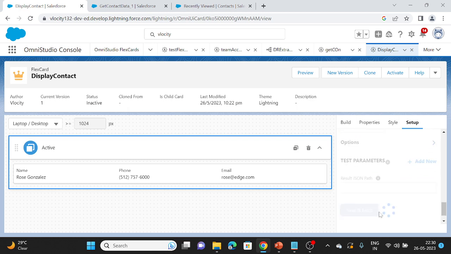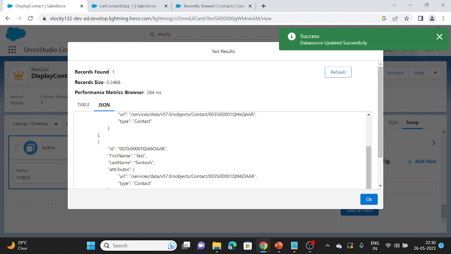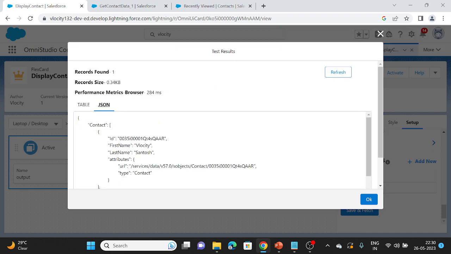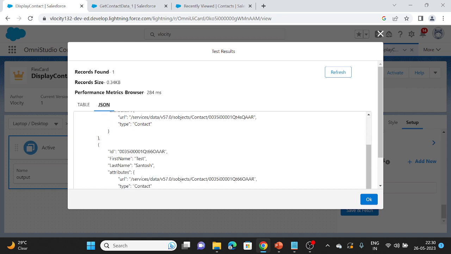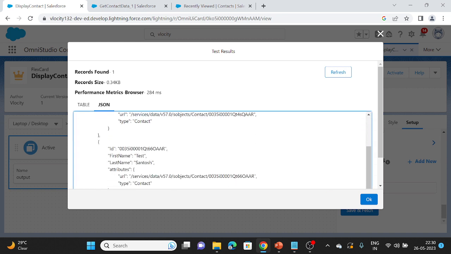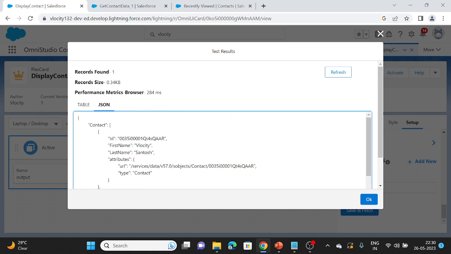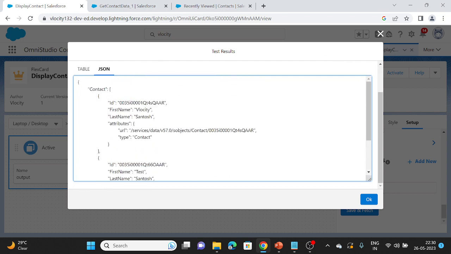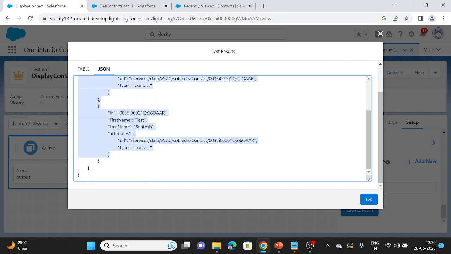Name. So there is no data. Okay, there is data. We cannot see it in the table format, so we can see it in this format. See, we have two. The last name is Santosh. So last name is Santosh. Test Santosh. This is velocity Santosh. We have two records with the keyword. So it is getting two contact details that we have in this contact list.